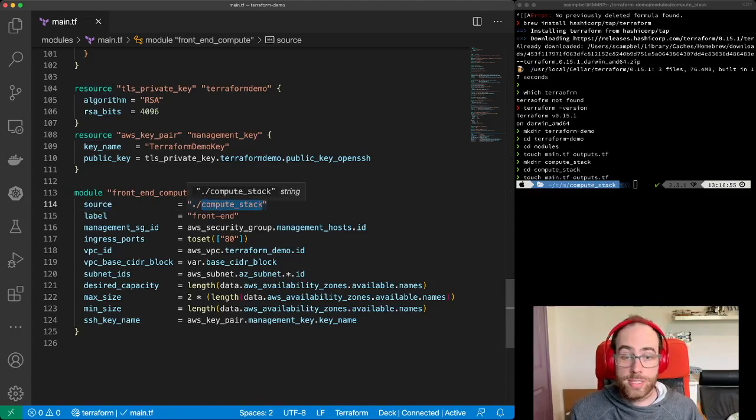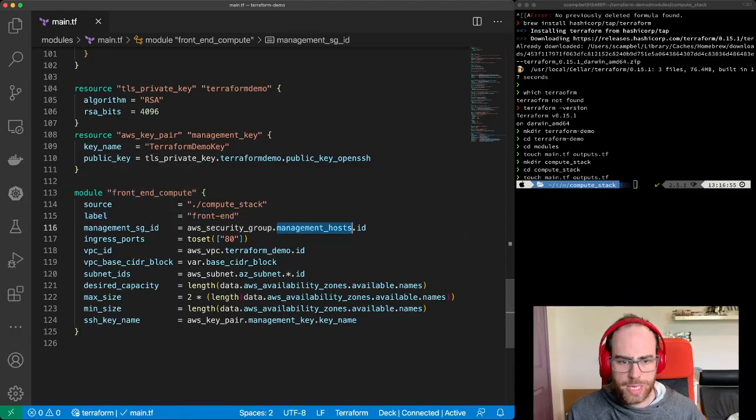Again, you can source these in a number of different ways. I encourage you to read the docs if you're after more information. I've done it previously from Git and it was fantastic. We're going to give every resource in this module the label of front-end. We're going to pass in our management security group ID. We're going to pass in just the one ingress port. So these are our front-end servers. We're going to pass in port 80.